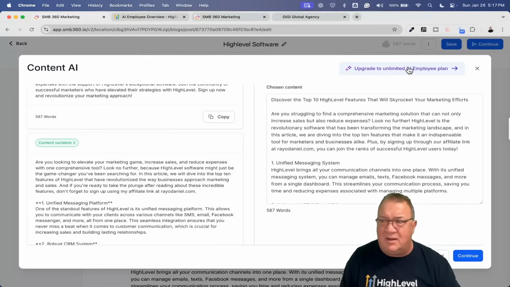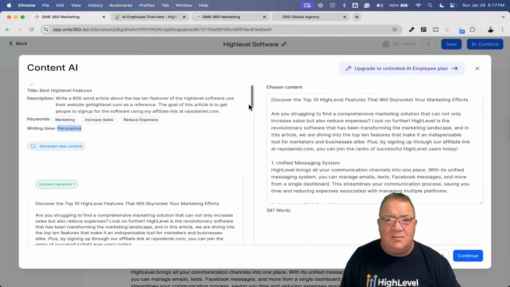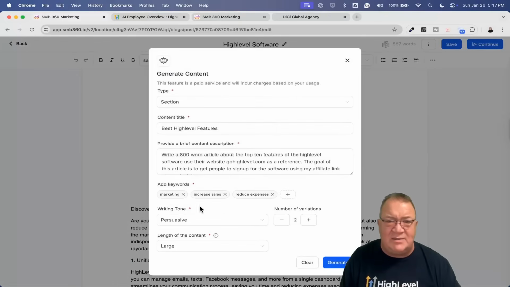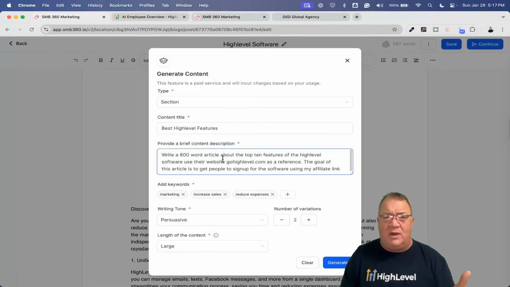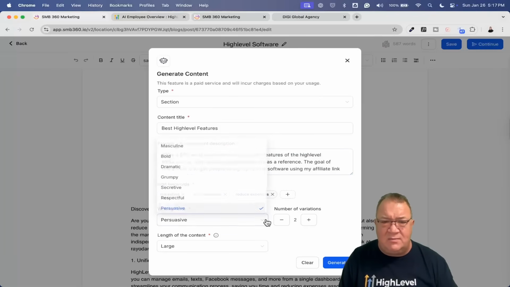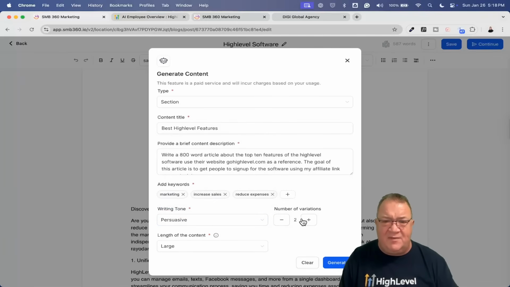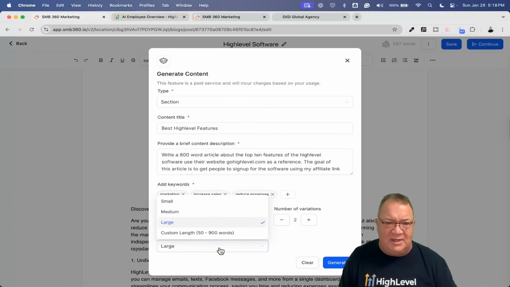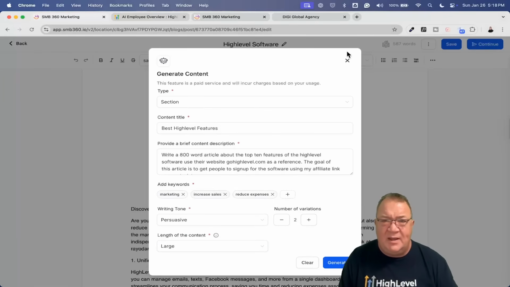And again, you always have this little upgrade thing right here to upgrade it. But right now, if you wanted to just say generate new content, this is what you end up getting. So this is what I filled out. This is the screen that you're going to get, and you're going to type in the content for the title, a prompt about what you want it to generate, and some keywords to include in there, and the writing tone. Again, keep in mind, we can change any of the tone. I just chose persuasive. And then a number of variations. I did have 2 here. You can do more or less if you wanted to. And then length of the content. This is how large you want it to be. So I just chose large here, and this is what it generated.